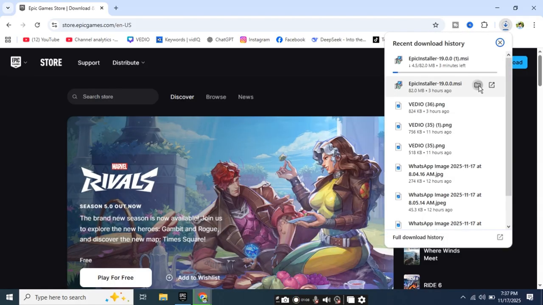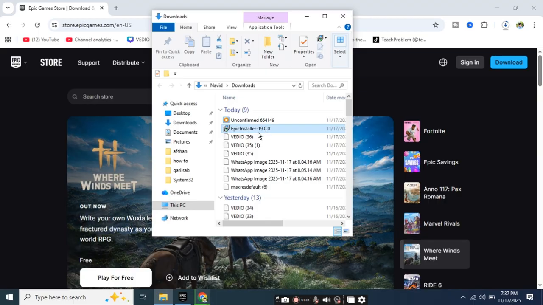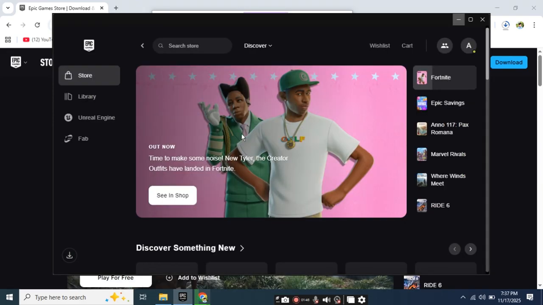After the download is completed, click show folder. And this is the Epic Games setup. Double click and install Epic Games. My laptop already has it installed. After installation, open Epic Games.